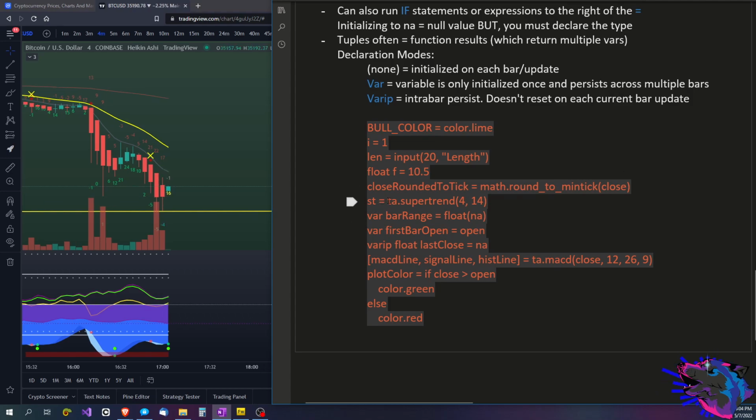ST equals TA, which is technical analysis. What's the word I'm thinking? Like calculations, algorithms, indicators. So, ST is going to equal TA.supertrend. 4 and 14 are going to be the input values for that one.